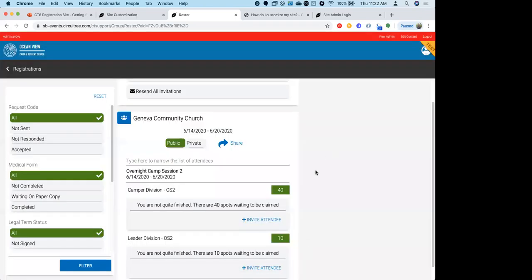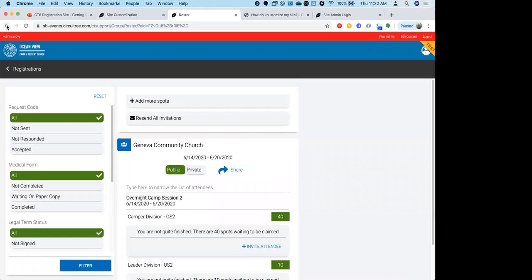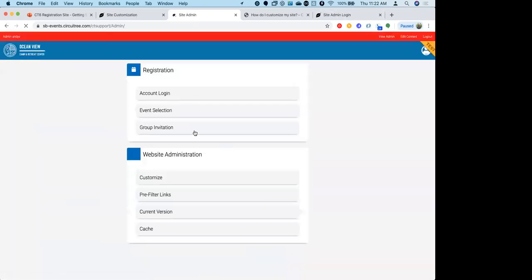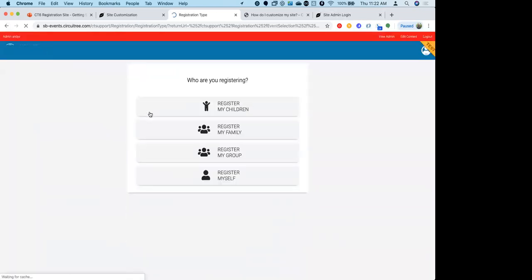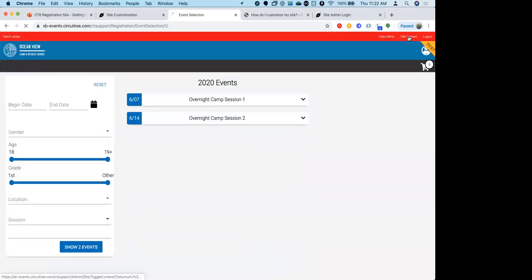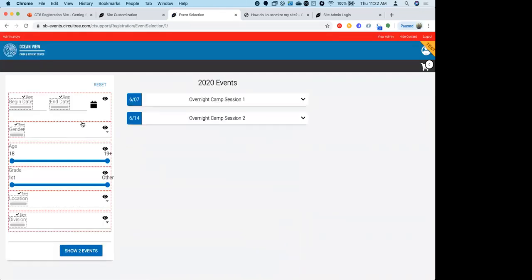The other thing I could show you with content fields is if I go back here to view admin, and then just on the event selection screen, I'll show you some of those. When I go to select to register my children, and I edit the content, over here on the filters, you can see that those also have options to show or hide. This is basically the division type that's going to show up here. Maybe you have a better term for that and want to update it, or maybe you don't want people to filter on that. You can hide that option there for you.